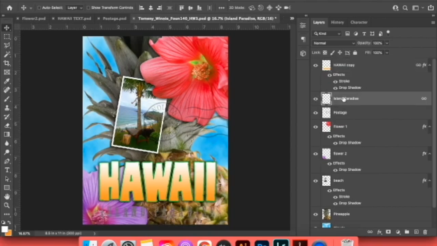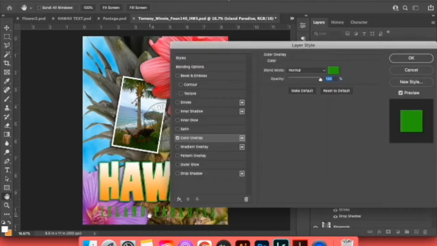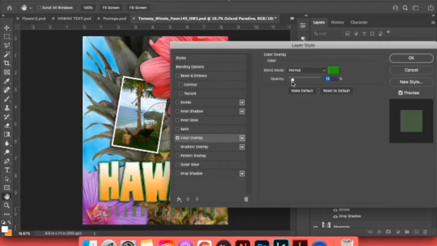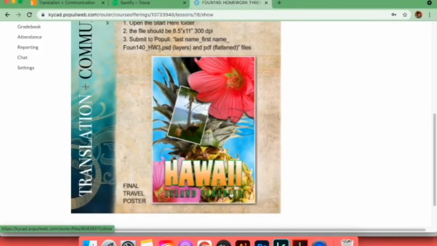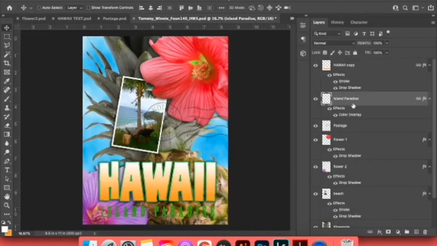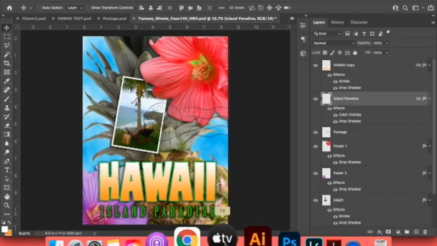So we're gonna work on the next font, Island Paradise. Now, the color obviously is not correct. So we are going to do a color overlay to change that color to green. And this green is kind of hard to see, so we're going to make sure the opacity is all the way to 100%.